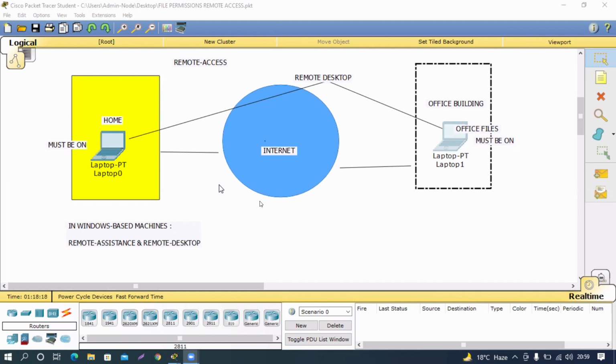For example, a user connects to their work computer from a personal computer at home. Full stop. Paragraph change.